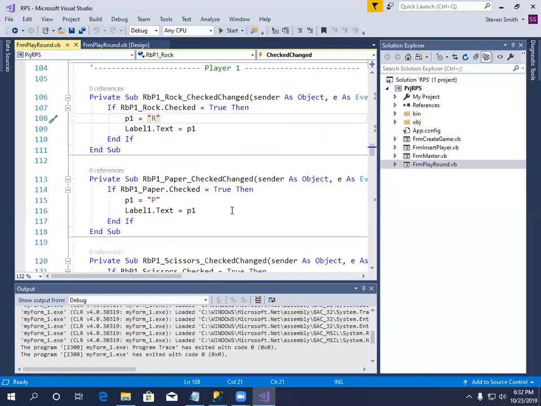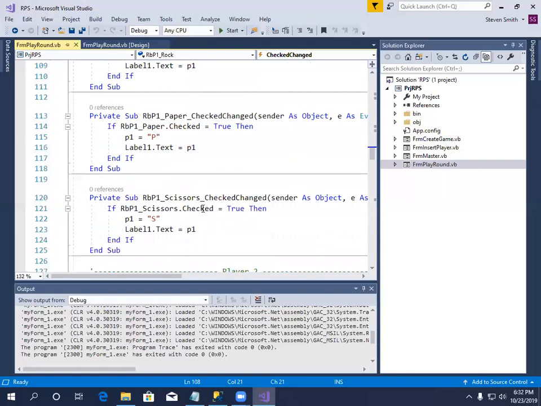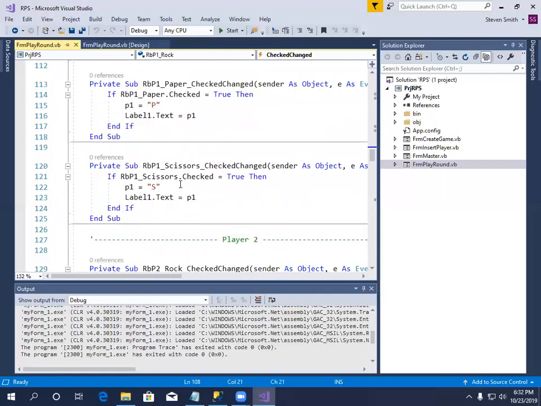So whichever one it changed. For example, if paper is checked, then P1 becomes P for paper. If S is checked, it becomes S. So something's got to be checked. That means that two things had to change. Now, I suppose I could have clicked, if it didn't change, then not a big deal.